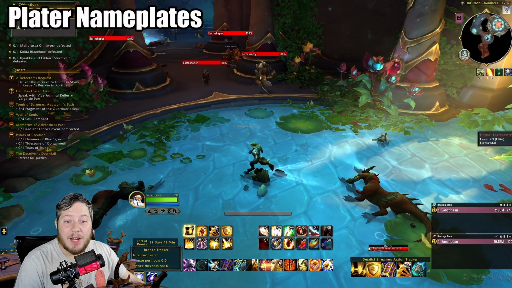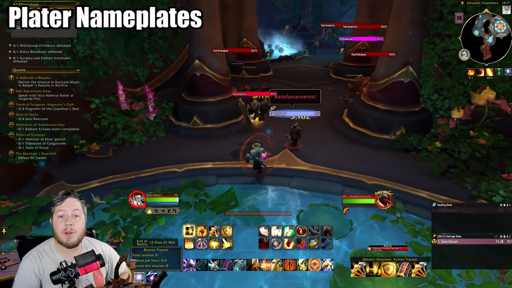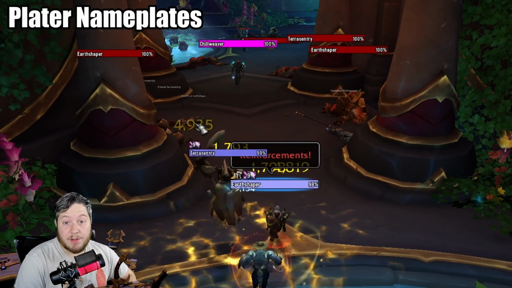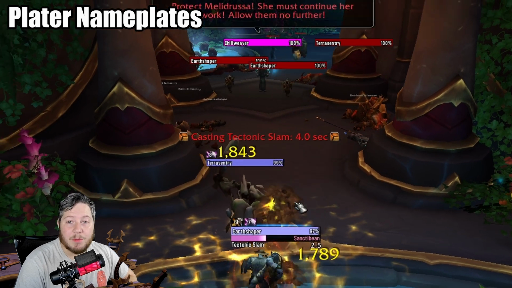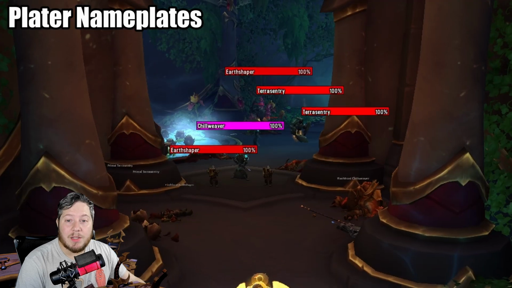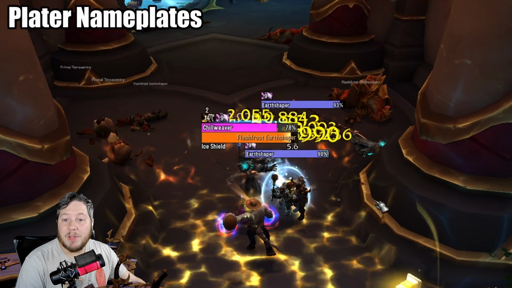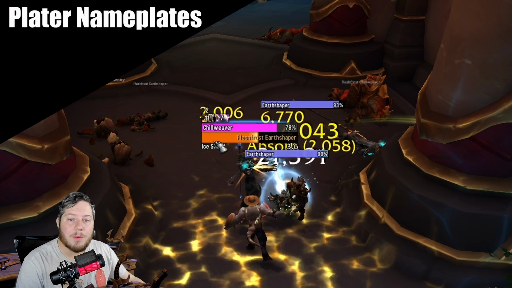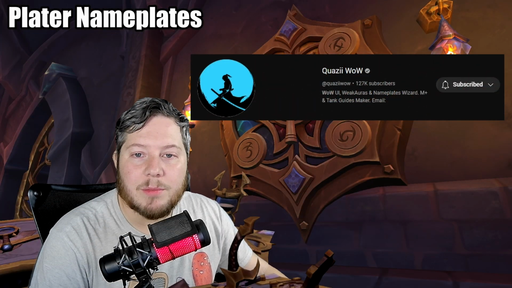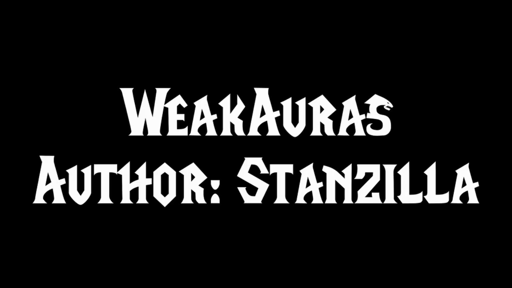Then we have the Plater add-on. This add-on allows for the customization of nameplates, which are the bars above enemies' heads. Awesome creators like Quasi create and share Plater profiles that make it easy to see what enemies you have aggro on, enemies that should be taken care of as soon as possible, and what abilities should be interrupted the most. I would definitely suggest checking out Quasi's Plater profiles. They are lifesavers if you're a tank especially.